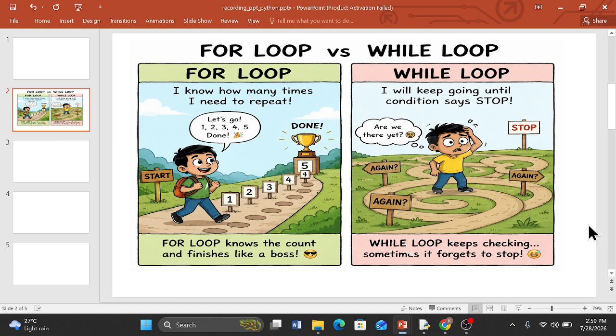Today in class we will discuss loopings, or iterative statements. First, we have two types of loops: for and while. You can ask why these two, and what is the use of for and what is the use of while. One by one we'll discuss. First, I'll clearly explain the difference between for loop and while loop.